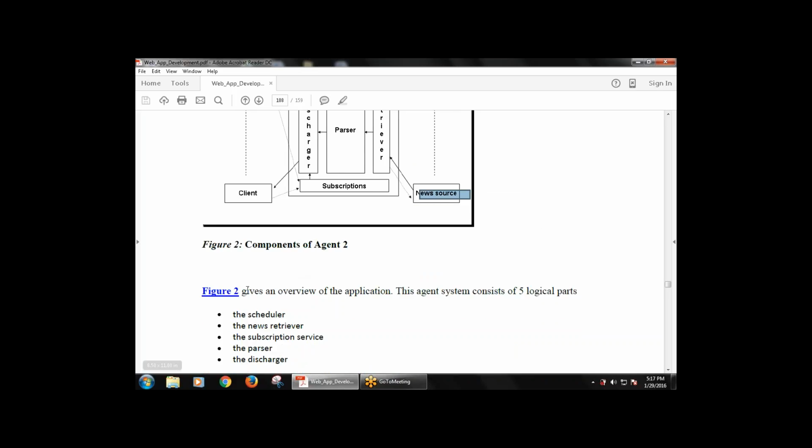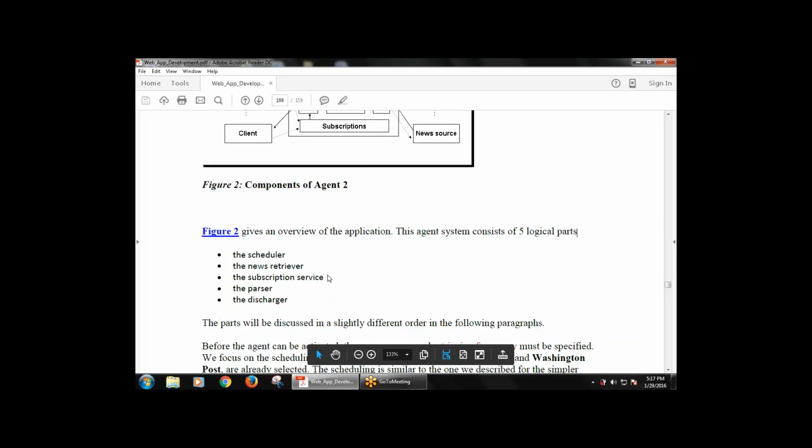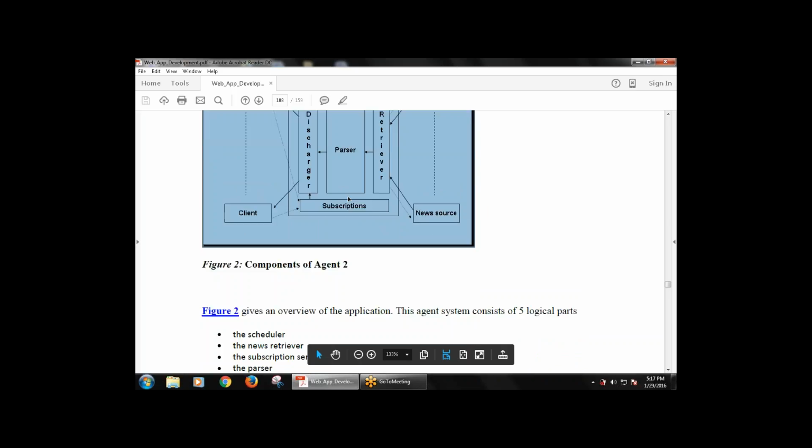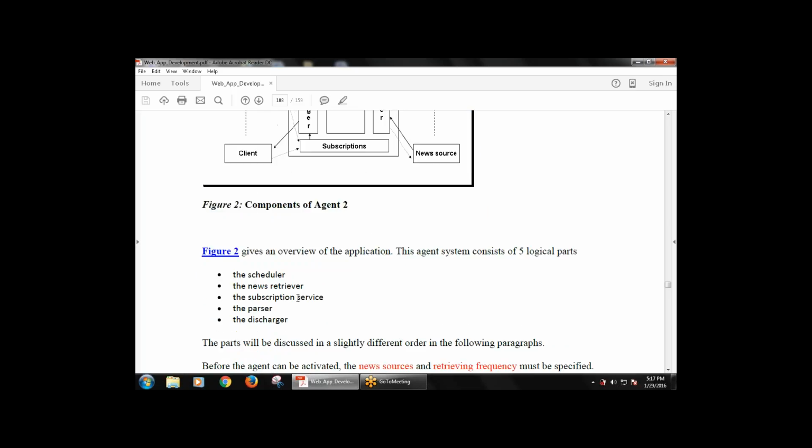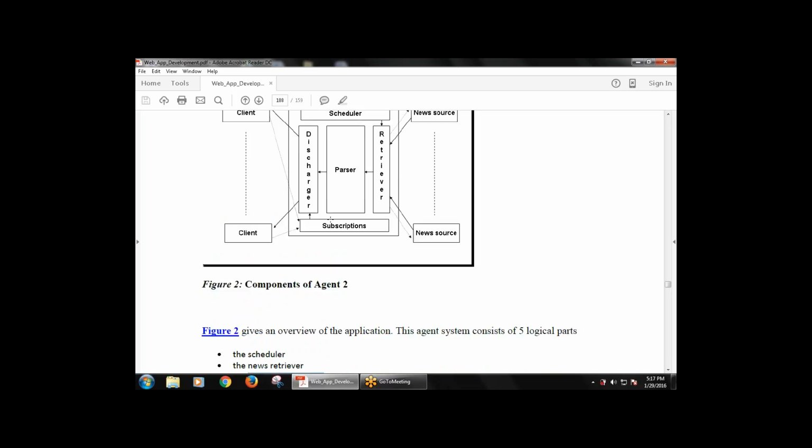Figure number 2 gives an overview of the application. This agent system consists of five logical parts: one is a scheduler, the next is news retrieval, and then there is a subscription service.